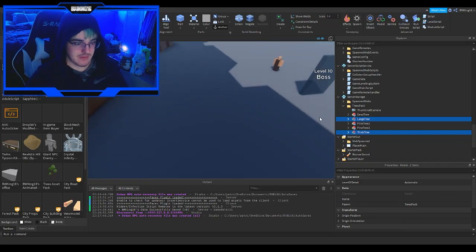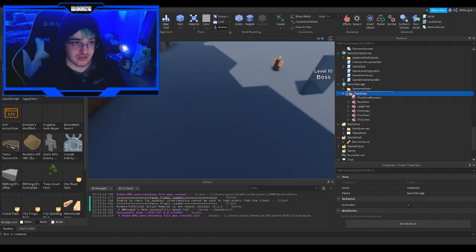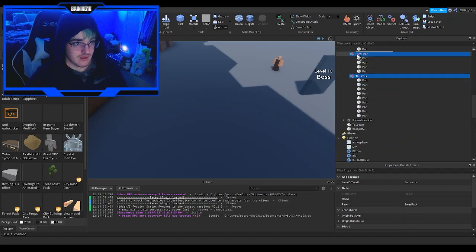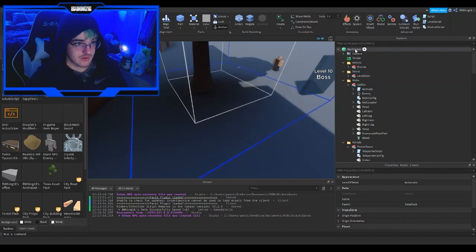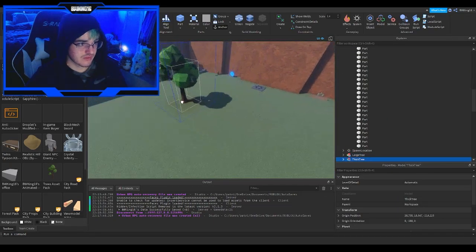So yeah, anyways, this tree pack will be linked down below in case y'all want to take a look at it for yourself and make it from there. It includes a dead tree, large tree, pine trees, and a fig tree. We're going to use these trees for today. As you can tell, it looks pretty good, so let's get started with this one.